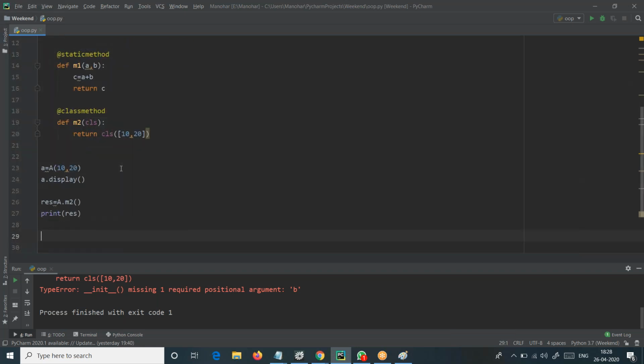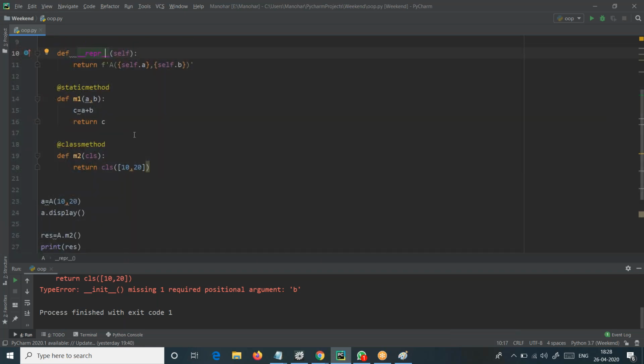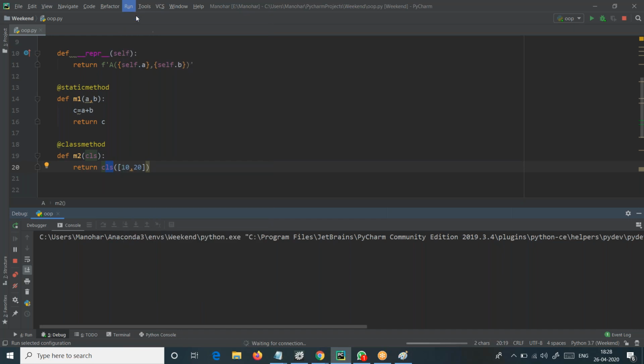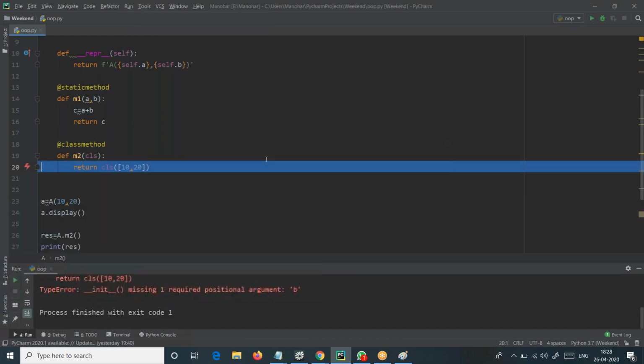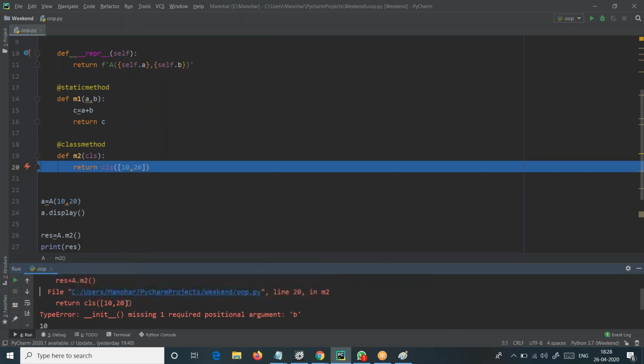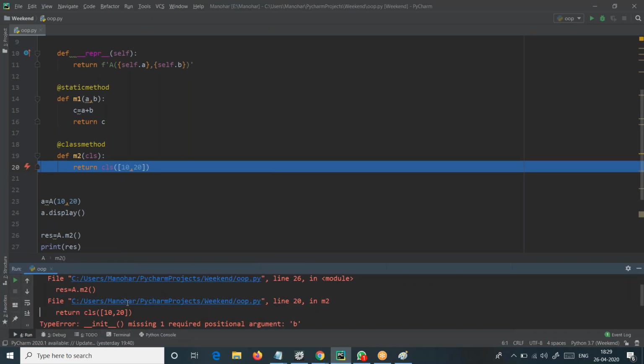Let us try this type. It works. Is this having any relation with this class? Let me run it. Okay. No, still the error is there. Why?